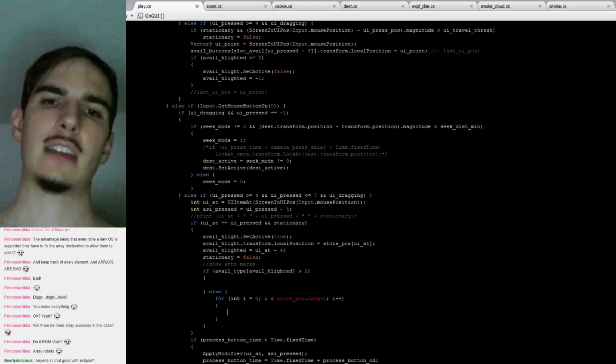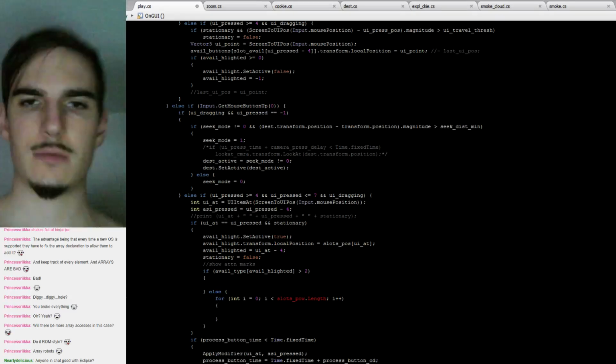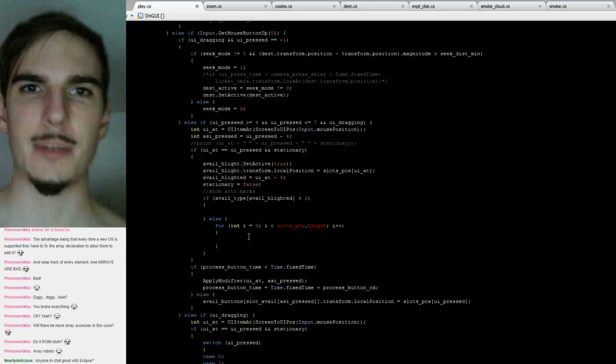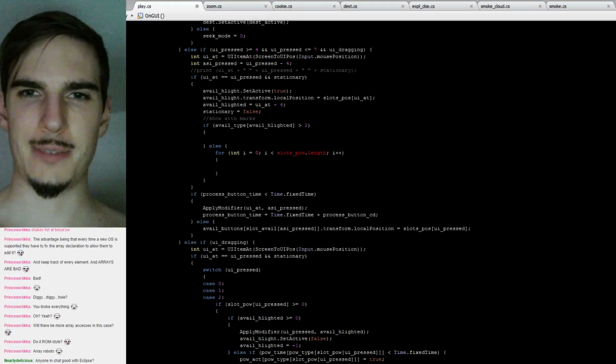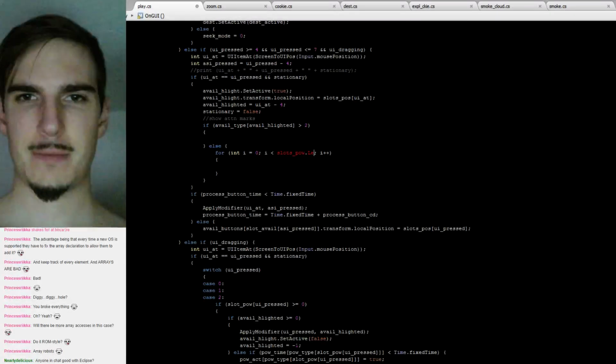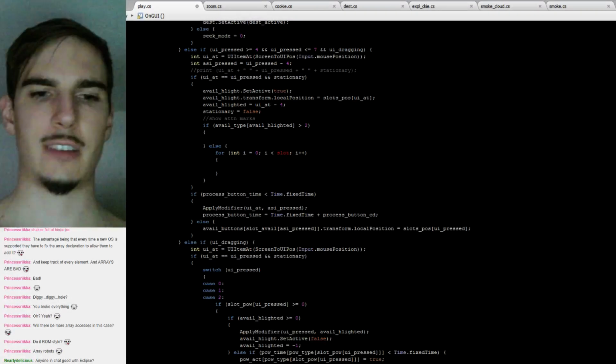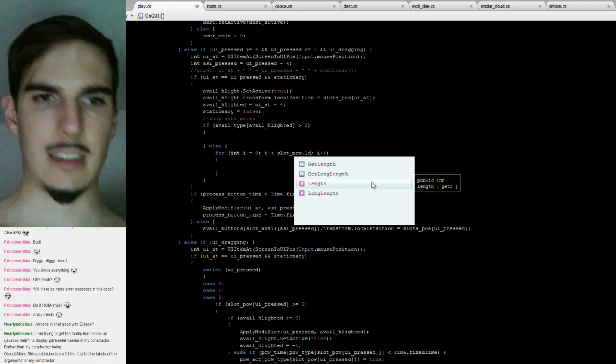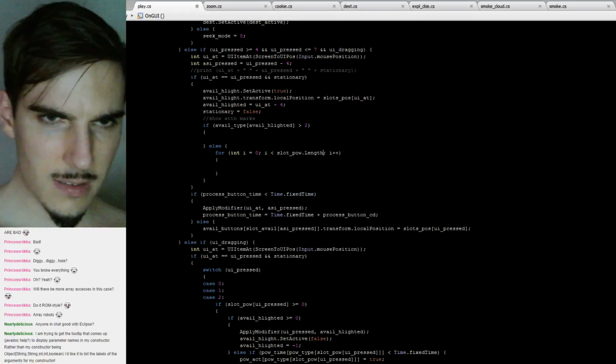what don't you like about this? Oh, because I'm already... No, I'm not inside a greater i loop. I don't know what your problem with this is. Oh, slot pow, not slots pow. Slot pow dot length.